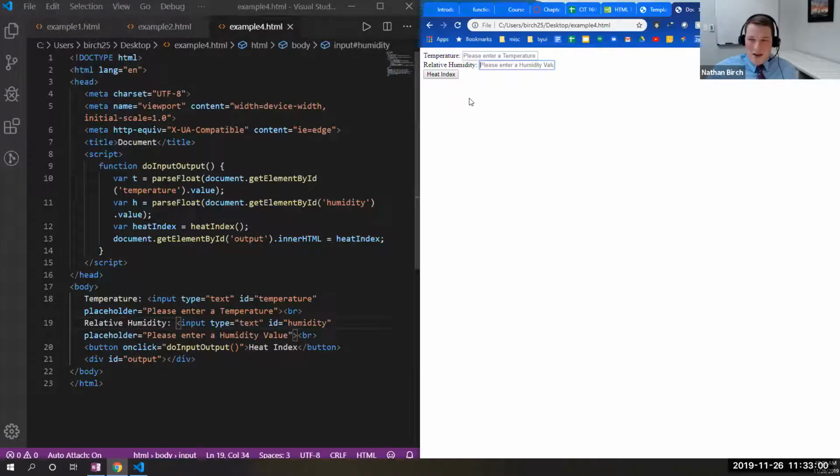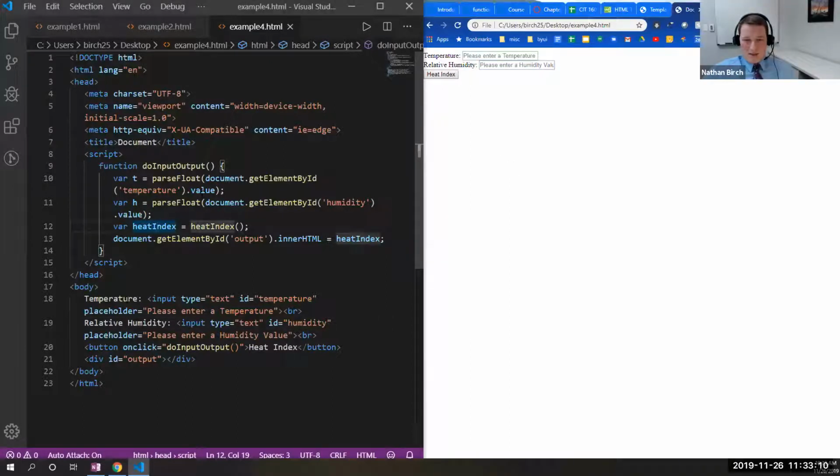This is outside of JavaScript. You could justify them to the right. Okay, yeah, so that's one option. So let's do that. So I have these inputs: temperature and relative humidity.